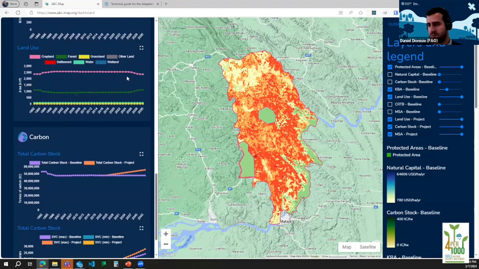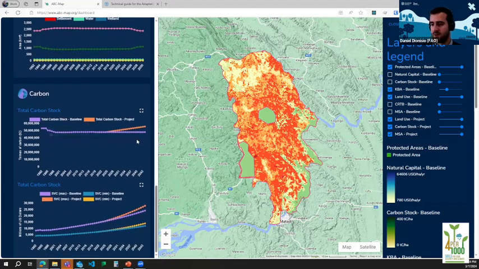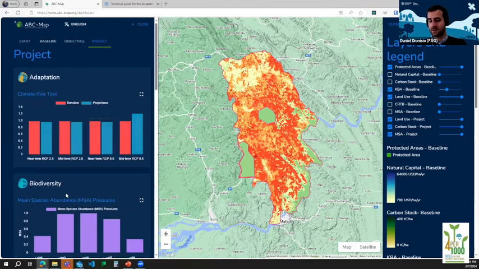And we can see there was a slight decrease of cropland to the values that were originally before the conversion of this area. And as a result, we can see also an increase of total carbon stock and social value of carbon. So in very few minutes, we can get all these indicators.